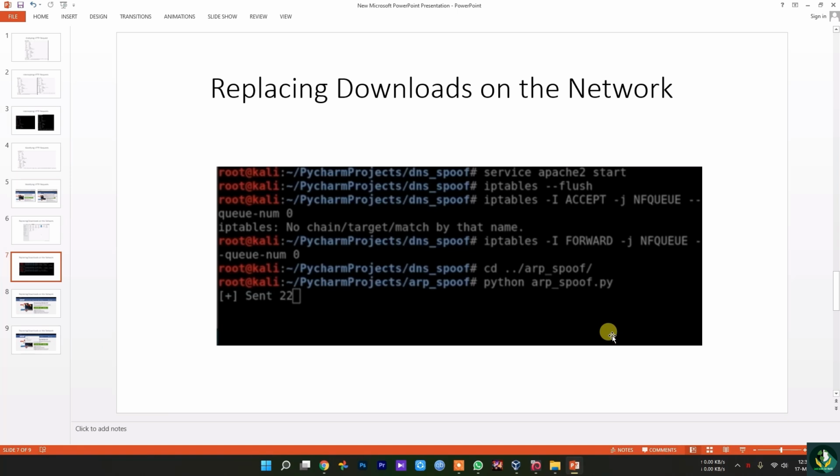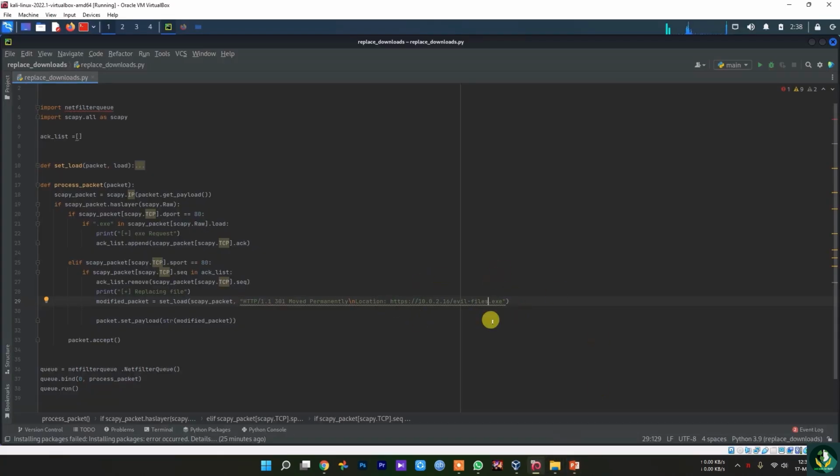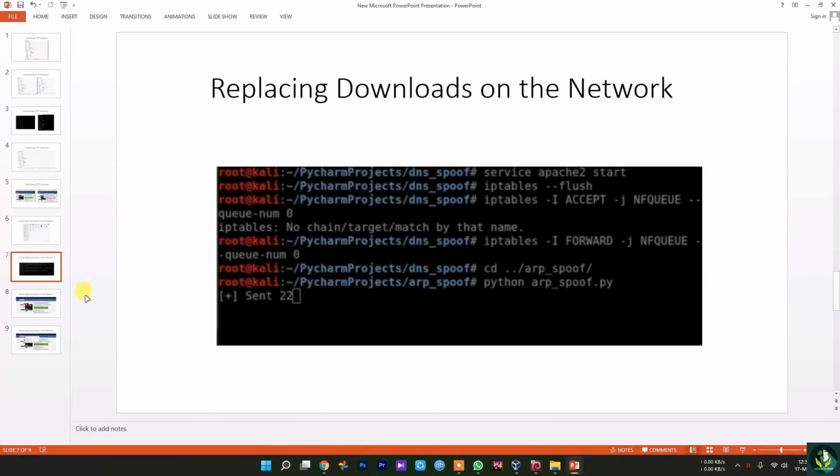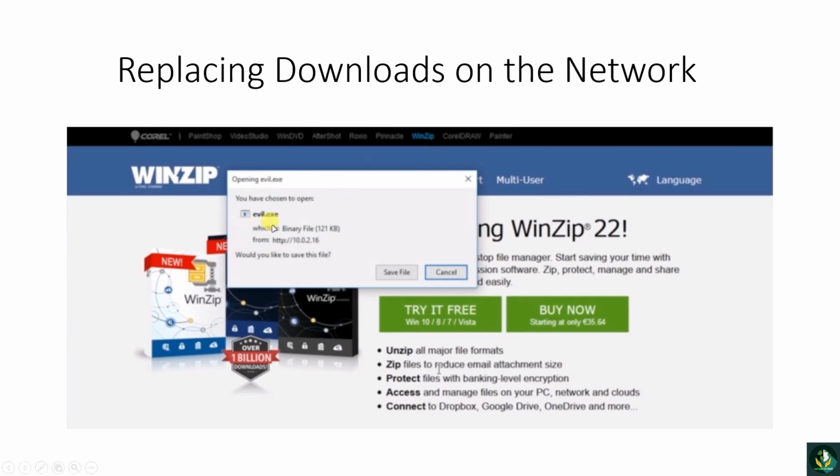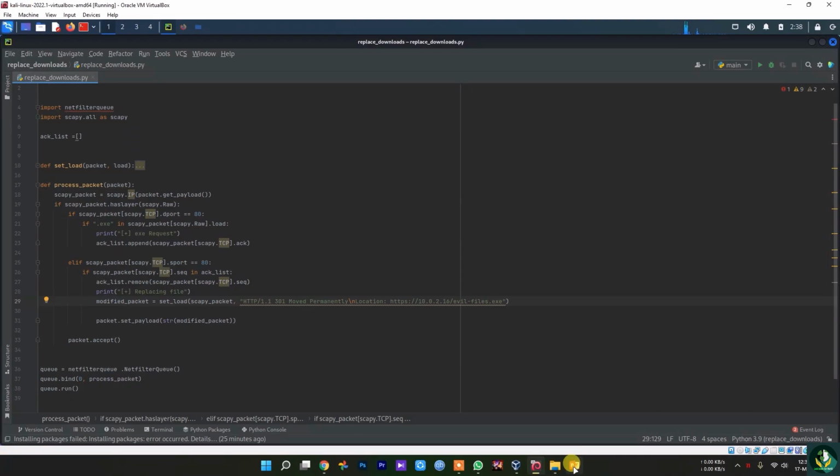What this tool will do is replace the .py file with the evil file that we selected and typed in our code, as you can see. So what I will now do is go to this page and press download. It will show me, as you can see, evil.exe, this file will be downloaded. As you can see, this file will be downloaded.